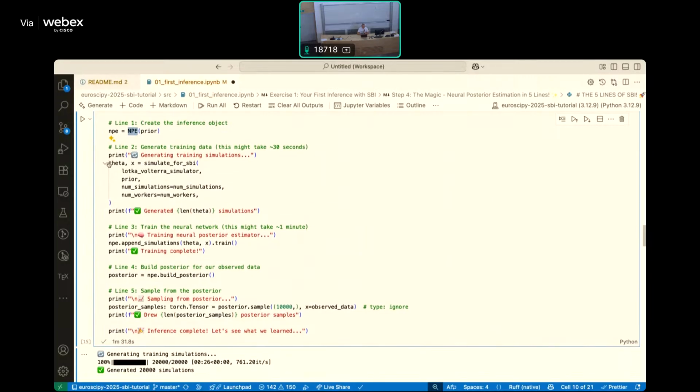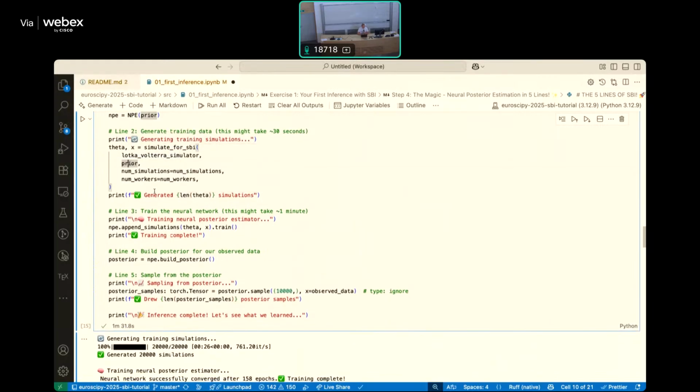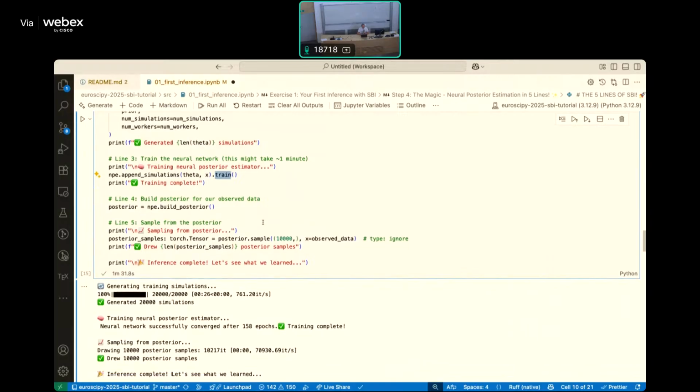Then we call this convenience function from SPI, called simulate for SPI. We just give it the simulator, the prior, or the distribution that you want to simulate from, the number of simulations, and the number of workers, and it will simulate the training dataset for you in parallel. Then we append the simulations to the NPE object and call train, and it will run the training with all the defaults that have been set in the SPI package.